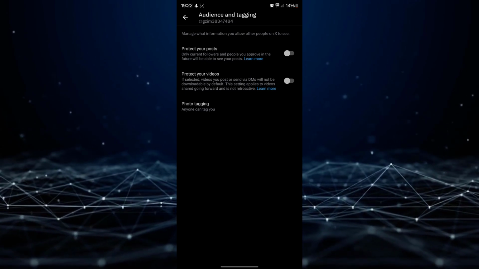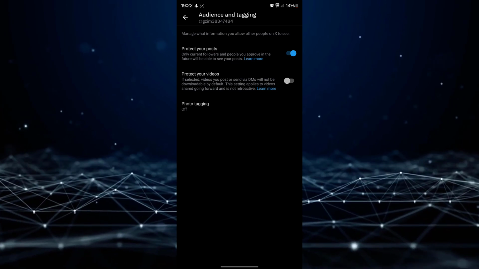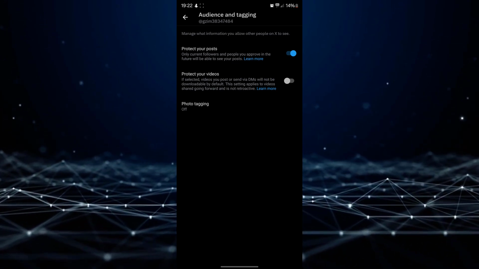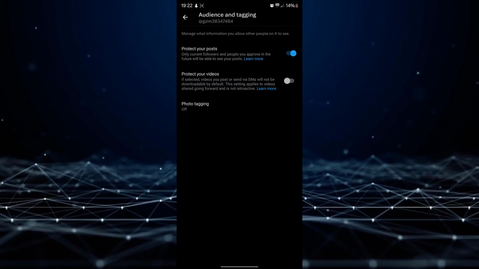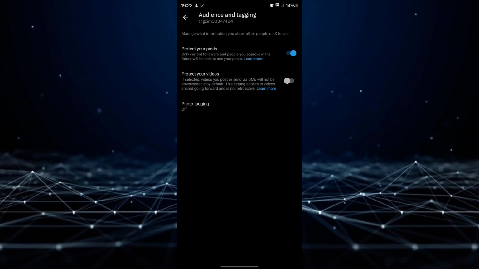The next step is to toggle on the switch next to Protect Your Post. Activating this option will conceal your likes from individuals who do not follow you. It is important to note that your followers will still be able to view the tweets you like.